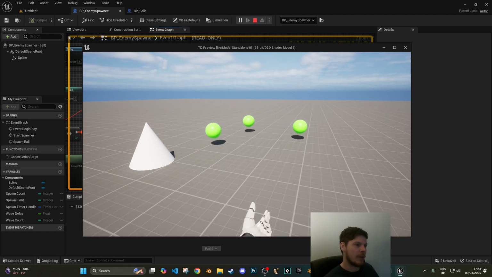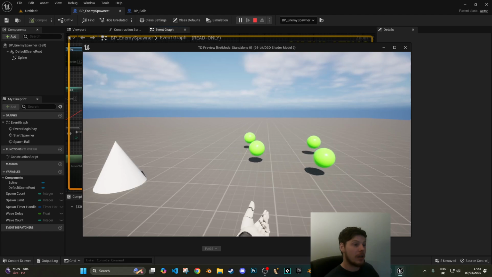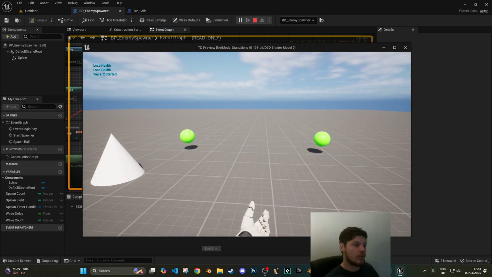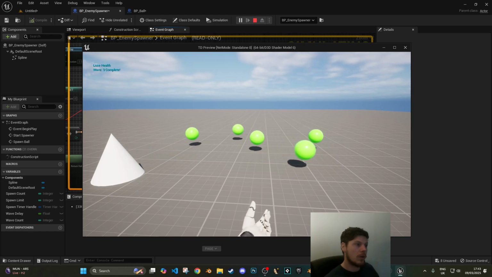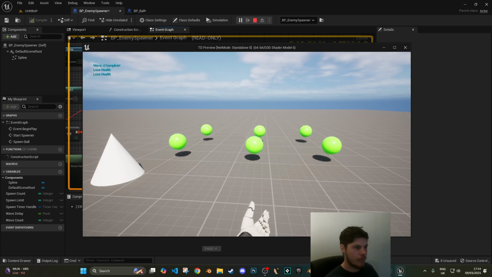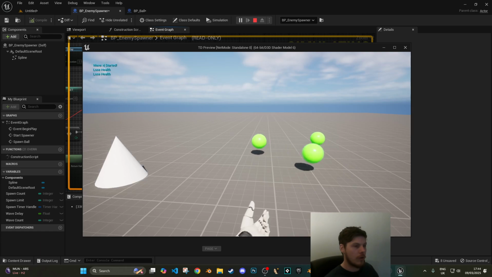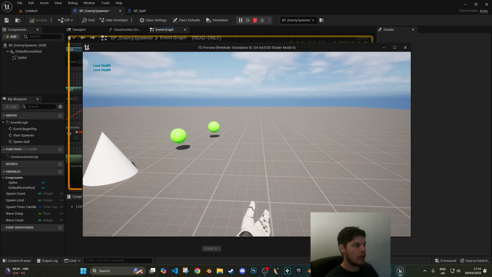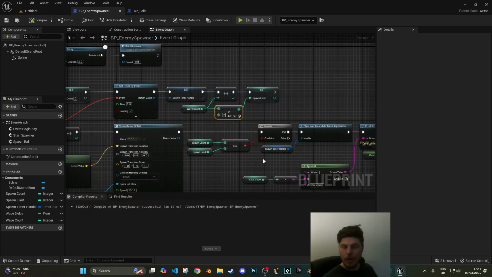So the first wave is okay, we're getting through this really quick. Every time we go through, our spawn rate is sort of like doubling every time. It's wave 4 complete. Okay. Obviously, I've not really considered that one. You could work something out.